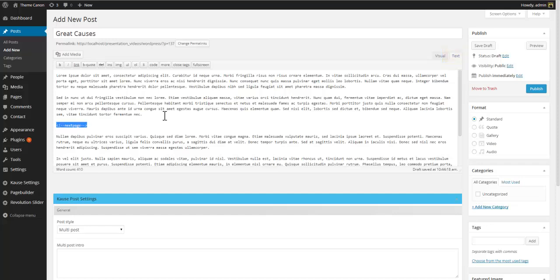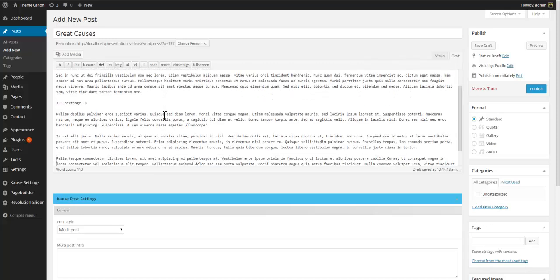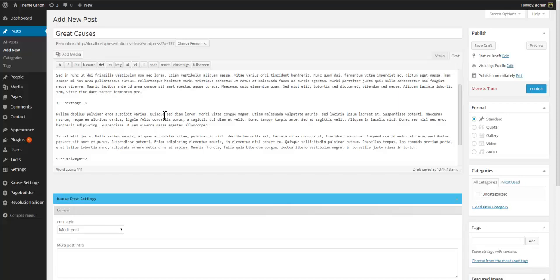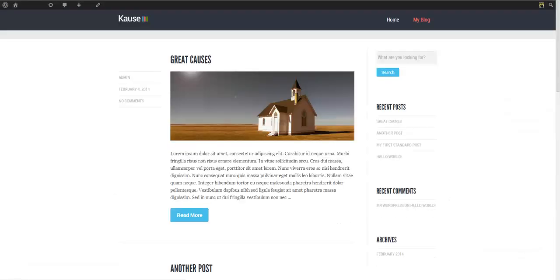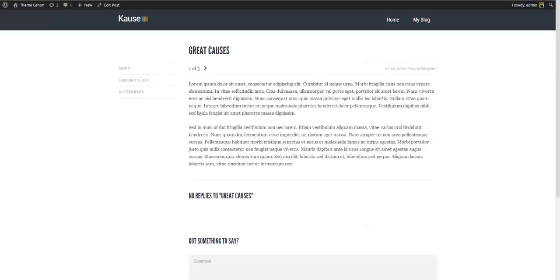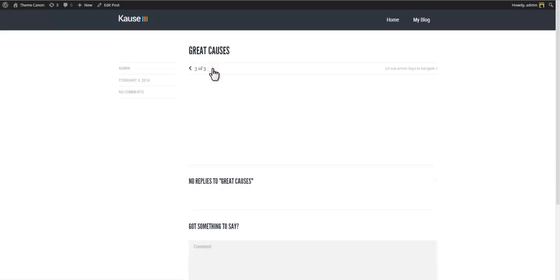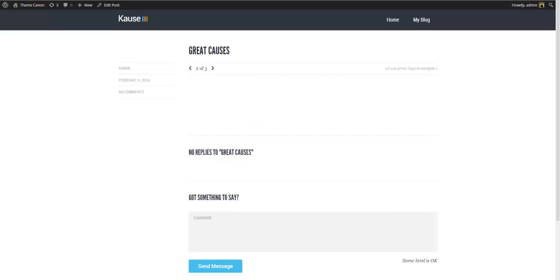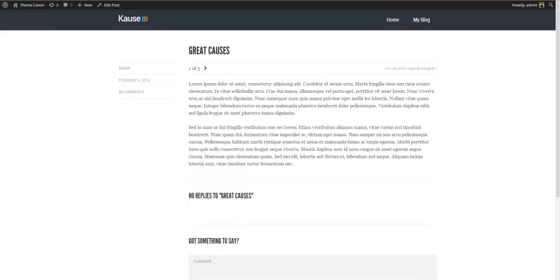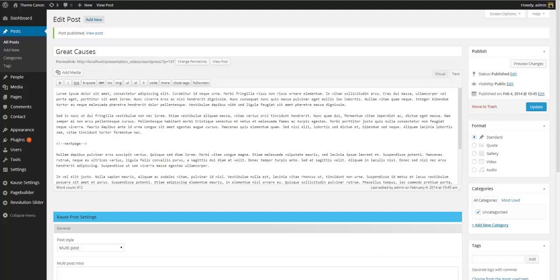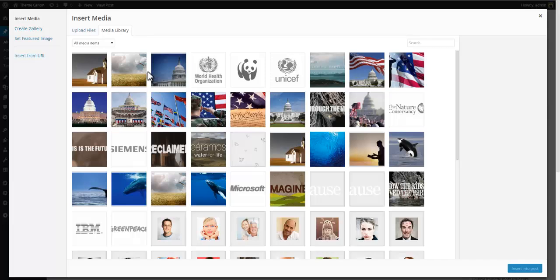So insert the next page tag and break your post into 3 subpages. And let's see what we have so far. So as you can see, we now have an article with 3 subpages. You can navigate between these pages by clicking the arrows or by using the arrow keys on your keyboard. Now let's go ahead and make these pages feel more like actual articles. Let's insert images at the top of each page and also include a heading.